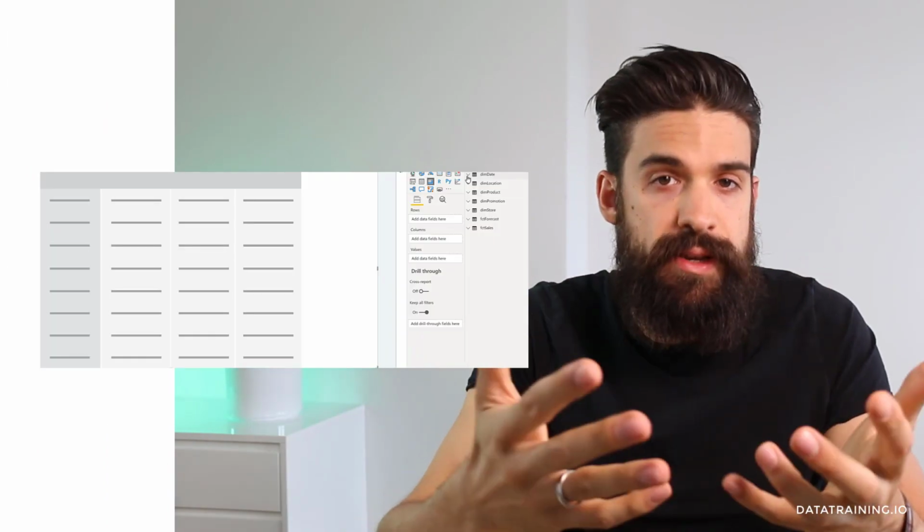Now let's have a look at how to use quick measures and also how to go from quick measures to writing the measures on your own. As an example, we're going to do some time intelligence calculation. Let's start by building a simple visualization where we create a breakdown by the different years and quarters and then show the sum of sales amount.